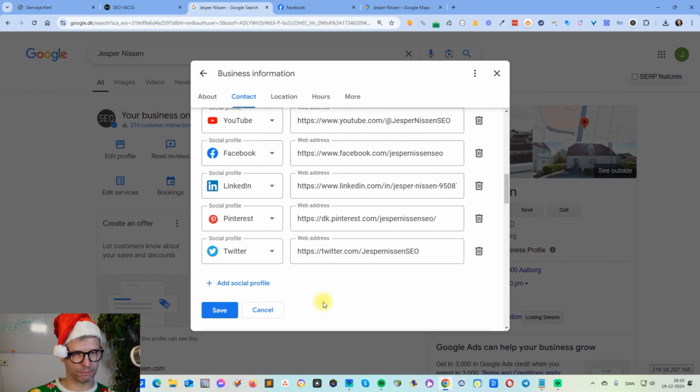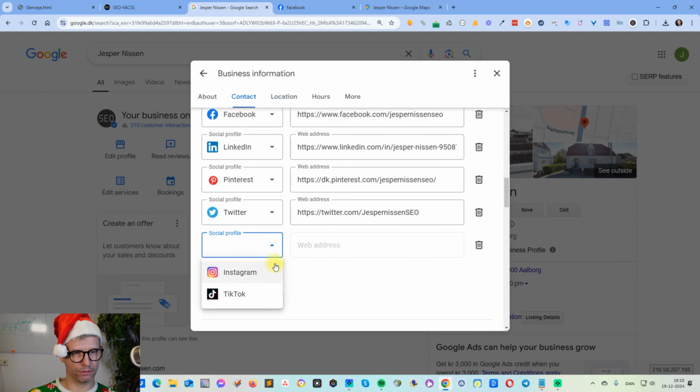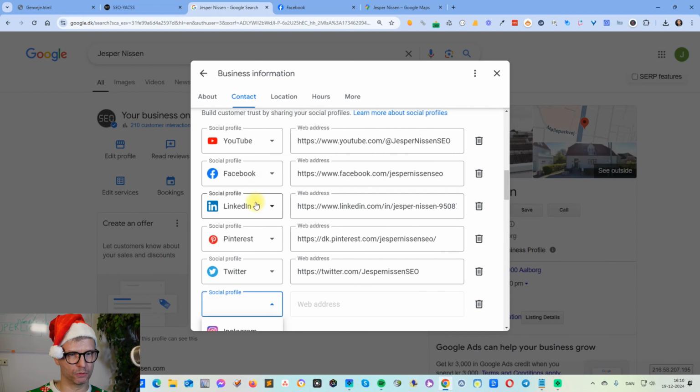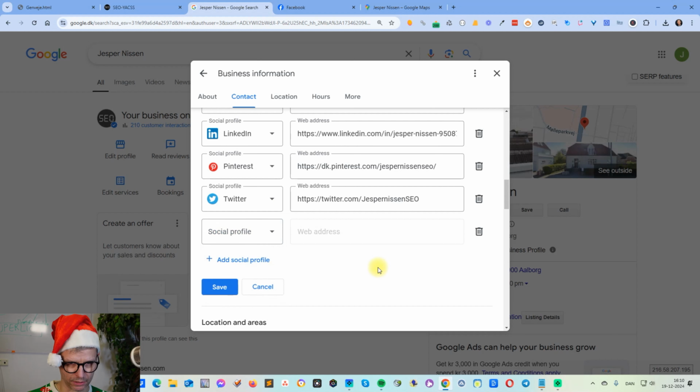And if I click this button here, Add Social Profile, I have a drop-down, so I have then Instagram and TikTok. So what this means is that Google is recommending me and is recommending you to build these 7 social media profiles. So it's YouTube, Facebook, LinkedIn, Pinterest, Twitter, Instagram, and TikTok. So that's what Google recommends to you.